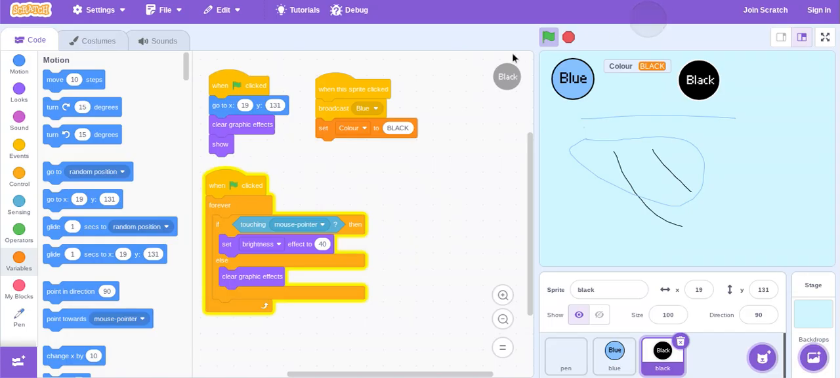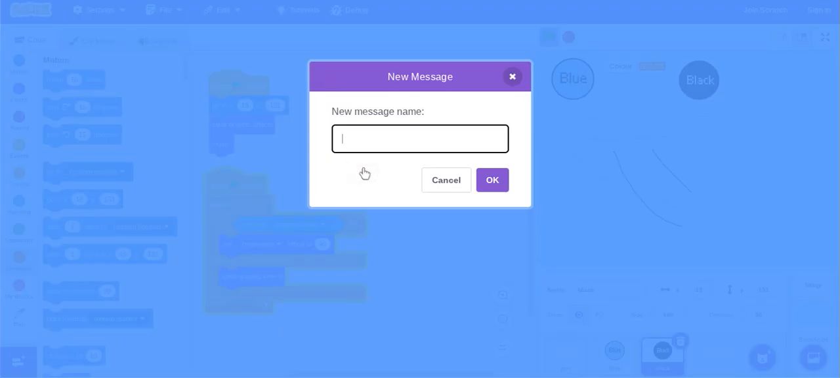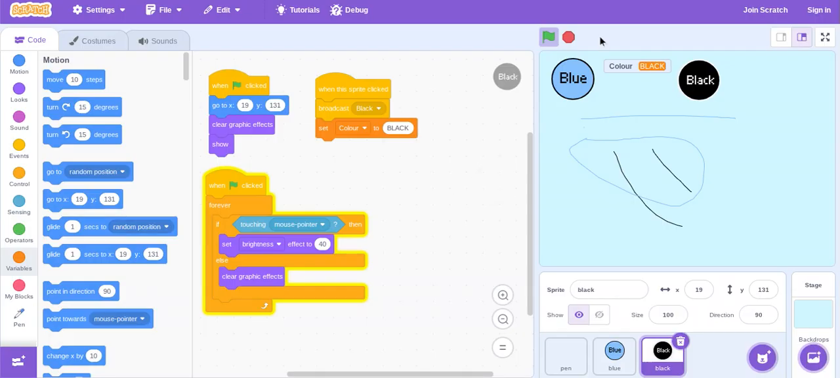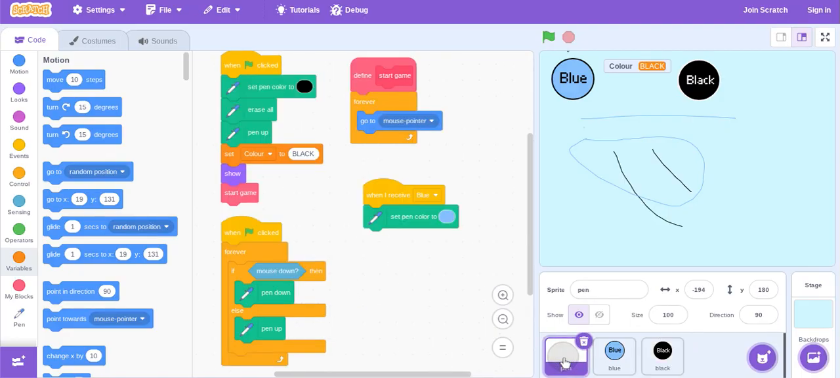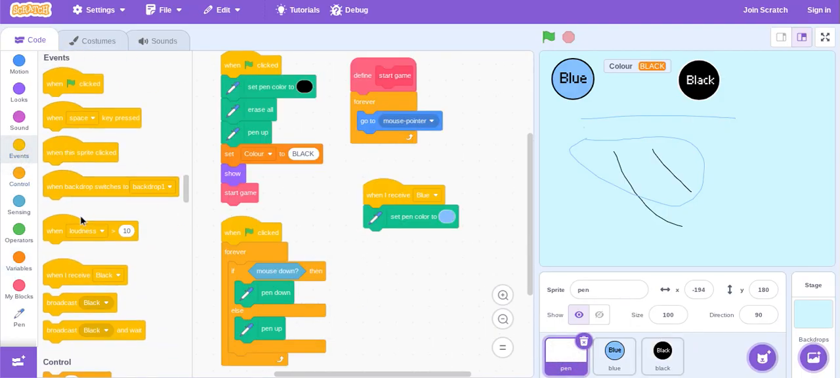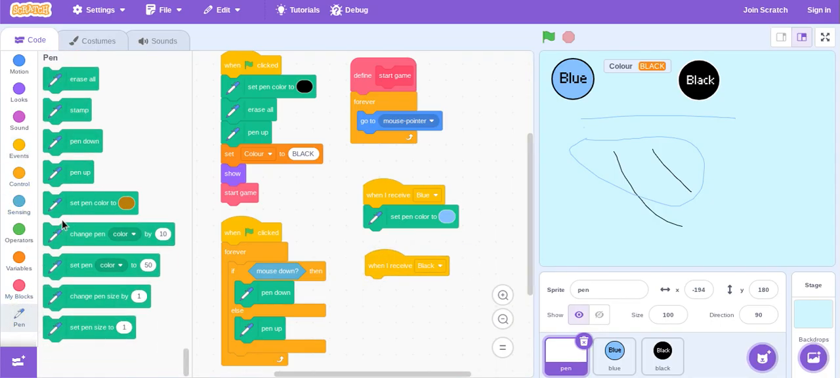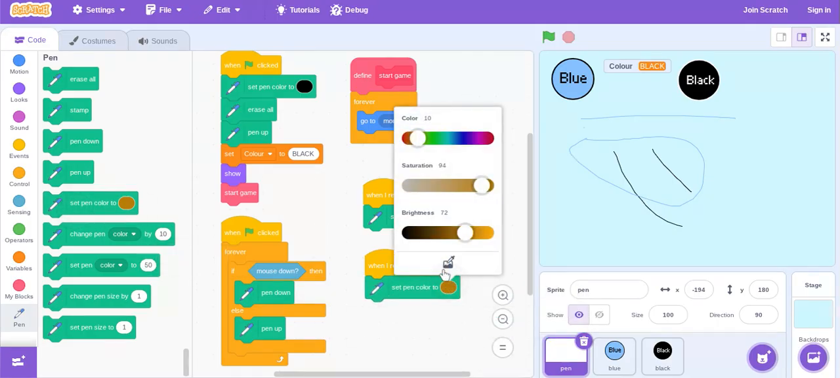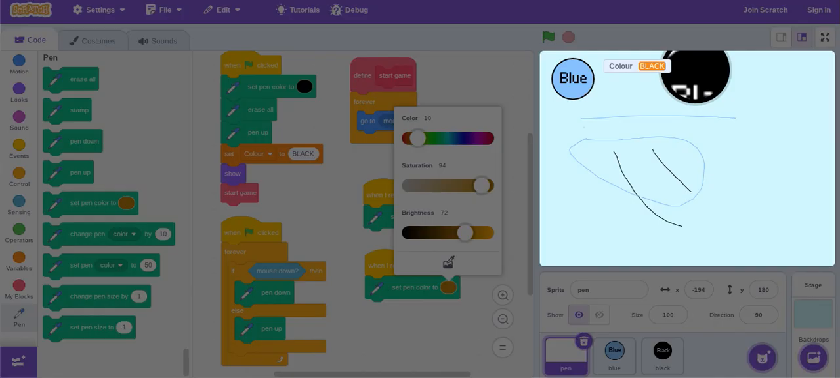So we need to make a new broadcast block on the blue sprite, calling it black. Click OK. And go to the pen spray and get this when I receive black block. Now I'm going to go to the pen section and get this set pen color to color picker tool and get this bright color black.